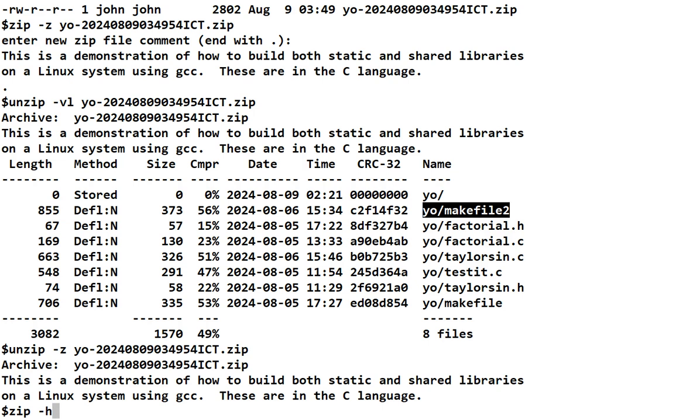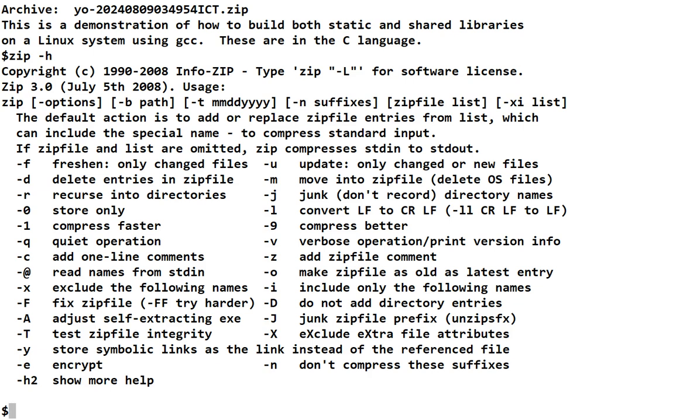Let's go back to zip -h again and look at that output. And we'll see, add one-line comments. And it doesn't say it here in this short summary, but that's one-line comments per file. So, okay, I feel pretty good. This is the name of my archive. And if you remember, there were two files, yo makefile and yo makefile2. So let's add comments just to those two files.